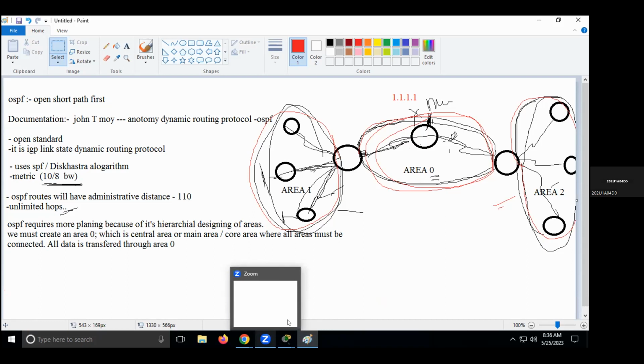Here we have area 0, right? If area 0 goes down, the site will be offline. Is there any backup to communicate with area 1 and area 2? There must be. You cannot have a single path. On the headquarter network, you will always have a dual path, not a single path. Even ASBRs will have multiple. I'll explain the other router types.